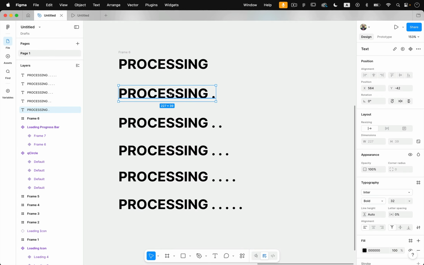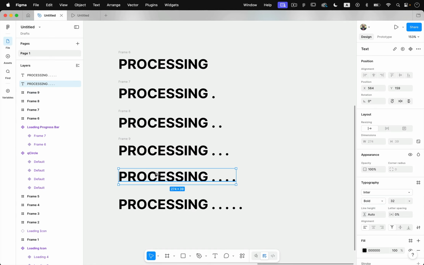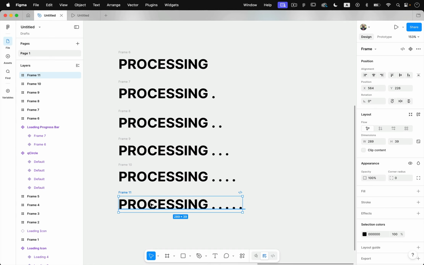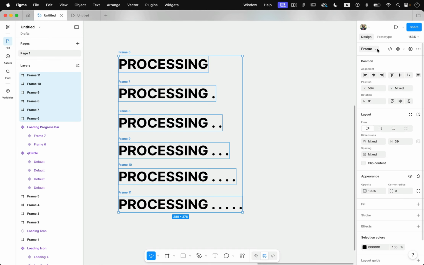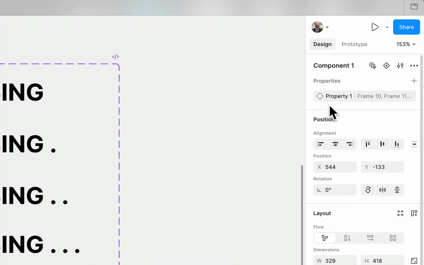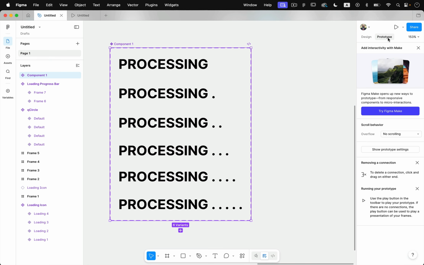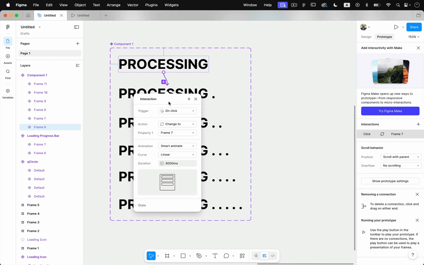Option Command G for each one. That's the keyboard shortcut for all the frames. Choose all of your different frames. Go over to your frame design and turn them into a component set. Then go into prototype mode and let's link up each one. So that one goes there.